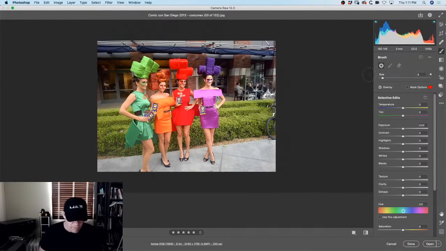So yes, you can open from Bridge. Someone had a question there. Yep. You can definitely right click from Bridge and then choose Open in Camera Raw. That's where you would do it.